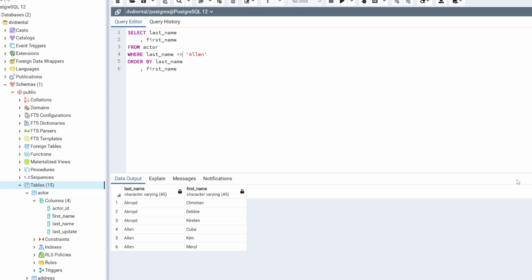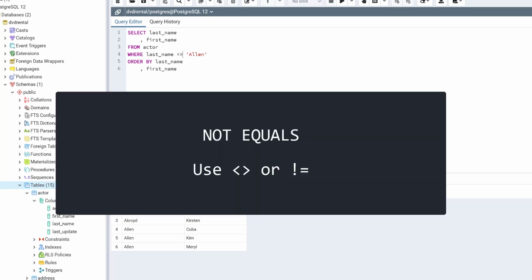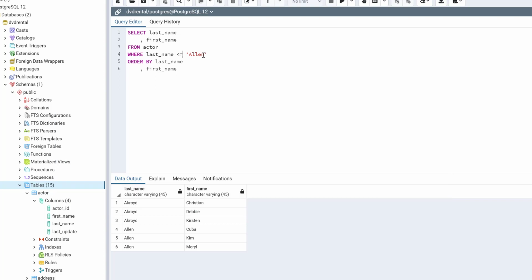There's another kind of comparison operator we can use here, and that's not equals. To do a not equals comparison in SQL, just put a less than symbol next to a greater than symbol. Let's add another condition to our where clause, specifying where last name is less than or equal to Allen and first name does not equal Kim. And this will take our results from 6 actors down to 5.